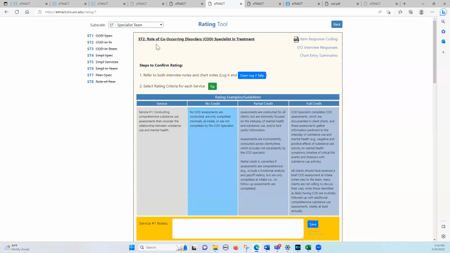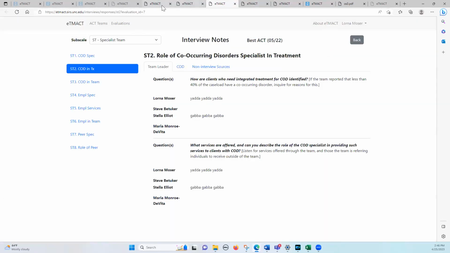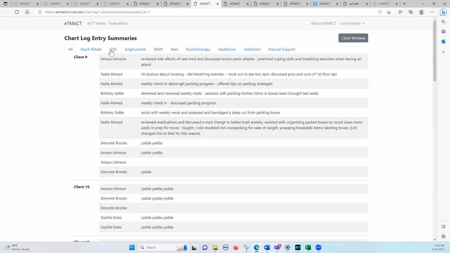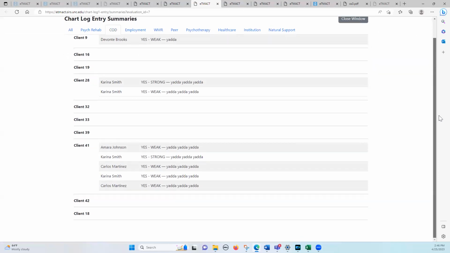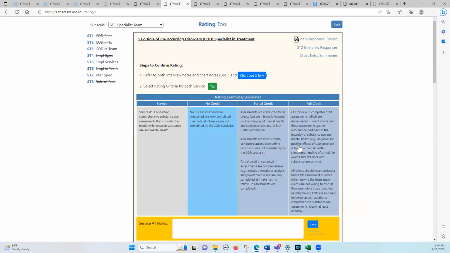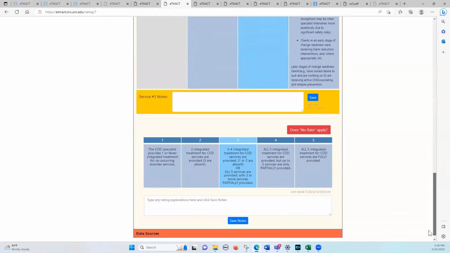Now, co-occurring disorder specialists in treatment. We can visit the chart log tally to see some information about assessments. We can go to the interview responses to see what we captured there. We can look at our chart entry summaries to go to co-occurring disorder specialists and try to see when the co-occurring disorder specialist shows up, are they strong examples? How prevalent do we see them showing up? And what's the nature of the work? We use that information to then make these judgments here, and we'll get the output like we always do.